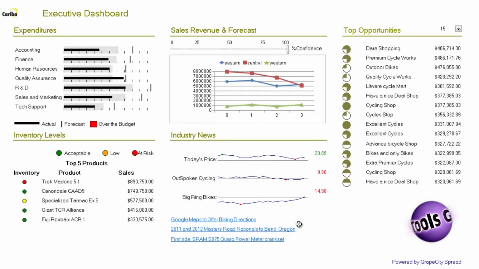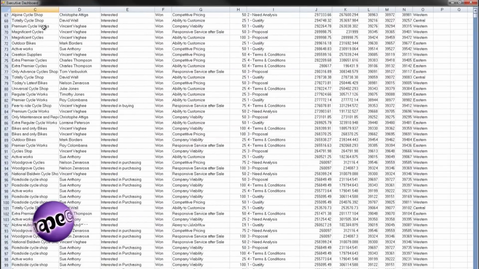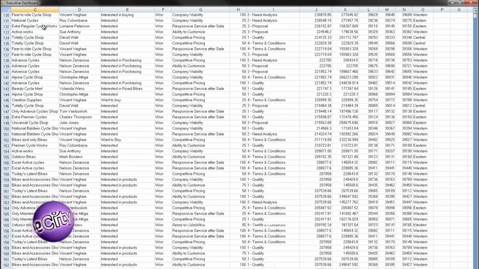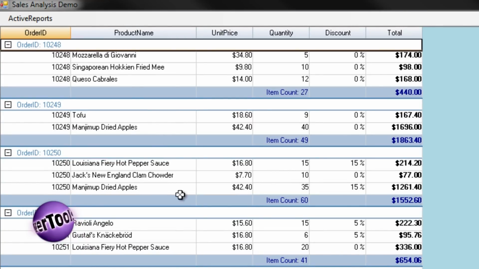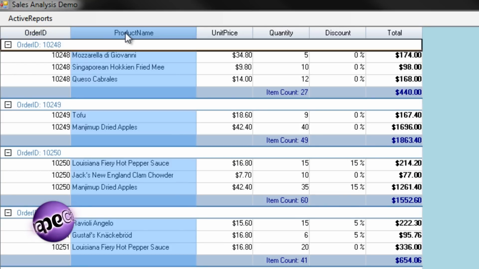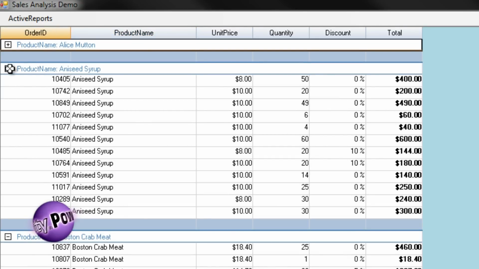Can your grid do this? You currently have a grid full of data, and your users are getting lost trying to make sense of it all. With Spread, it's easy to analyze large amounts of data with calculated formulas, sorting, filtering, grouping, charting, conditional formatting, and so much more to create a custom dashboard.